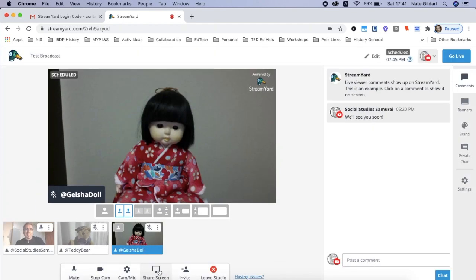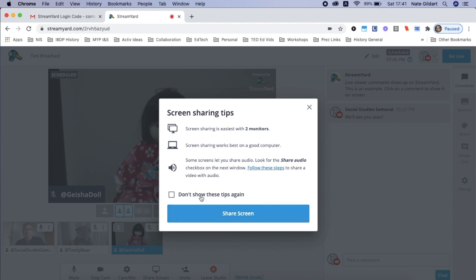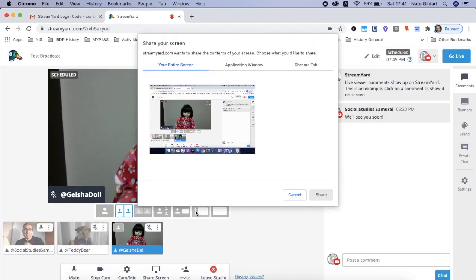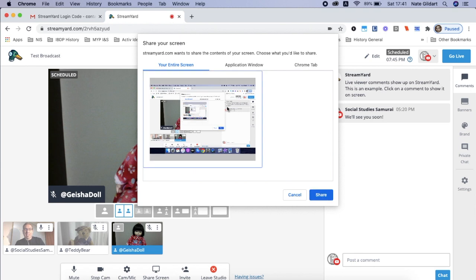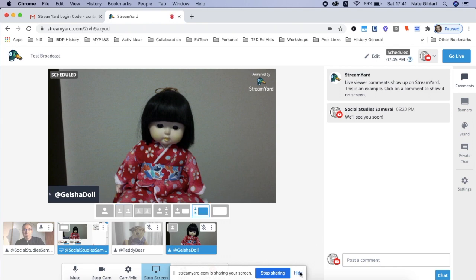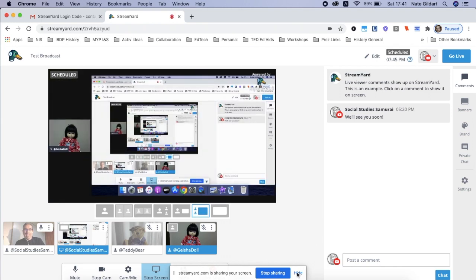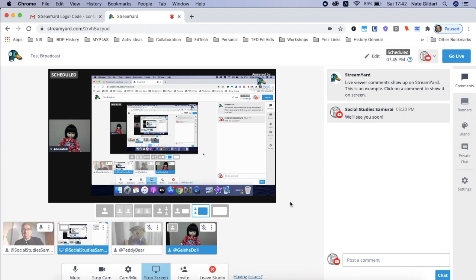When you share your screen, you click that, you get a few tips, and you click Share Screen, and then you can choose a Chrome tab, an application window, or your entire screen. But you have to tap in that box and then click share. I recommend that you click this hide button down at the bottom here so that people don't see that when your screen is being shared.